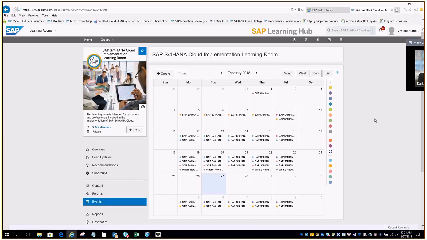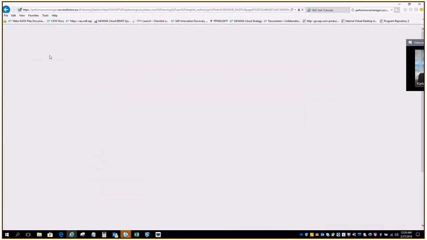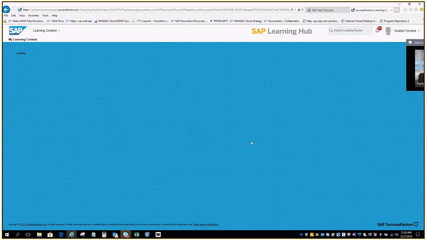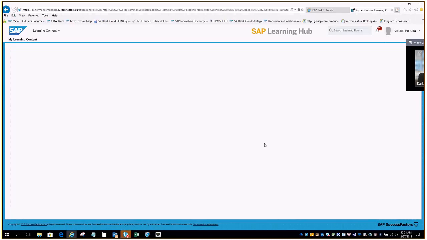Okay. Now, how do I find learning journeys for S/4HANA Cloud once I'm in the Learning Hub? The best way to do it is to go up to this navigation here, top left, and select Learning Journeys. It will render the Learning Journey user interface.